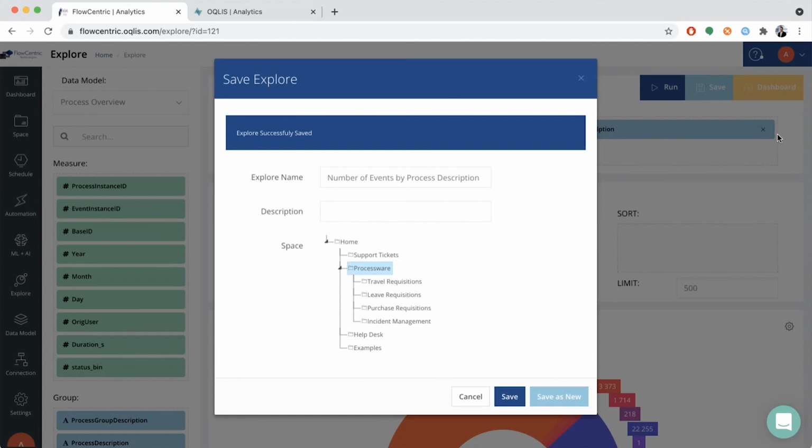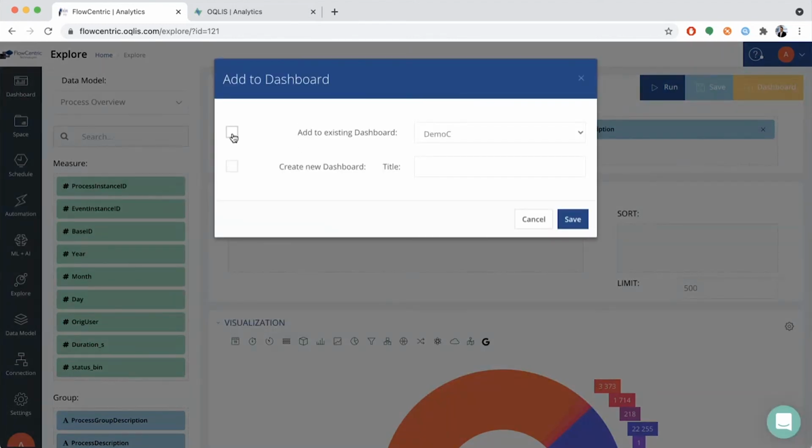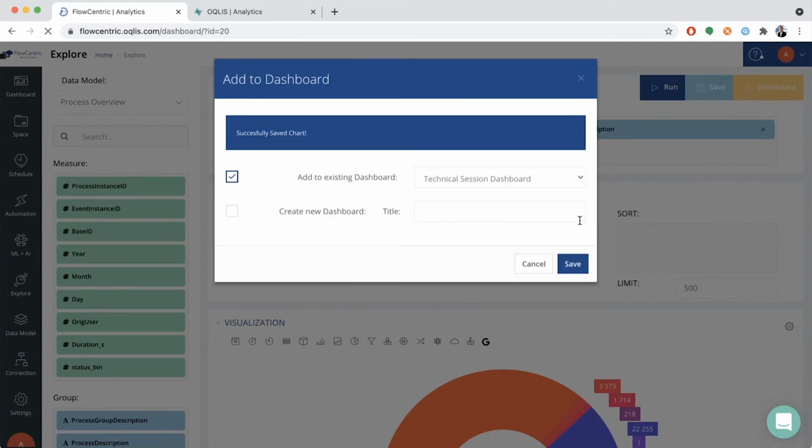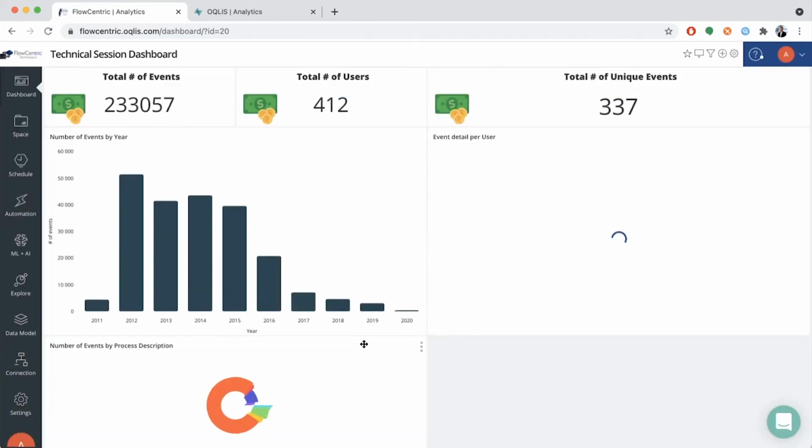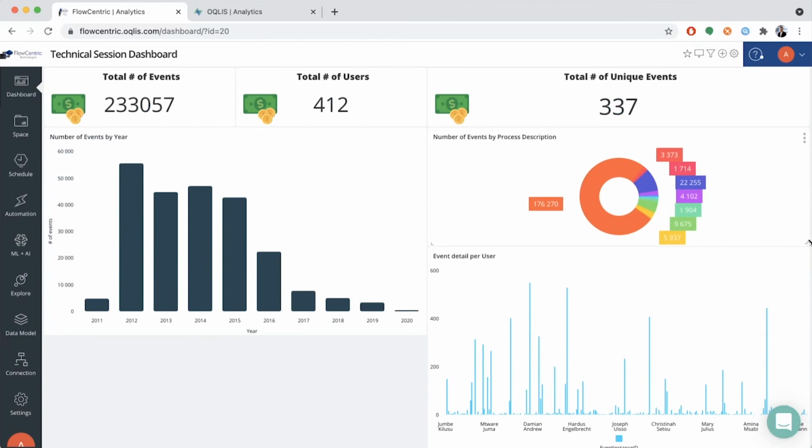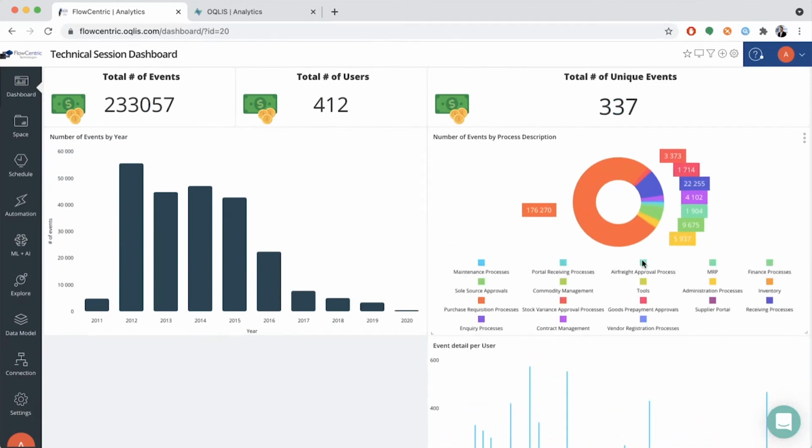Save as new. Add it to my dashboard. My pie is now available for me to use. I've got my legend over here.